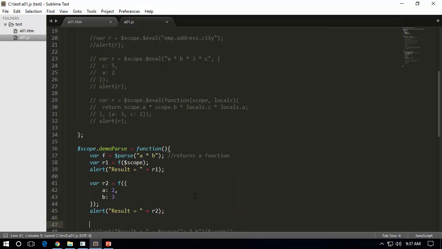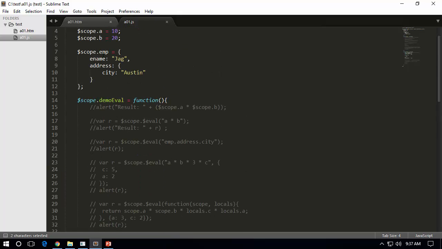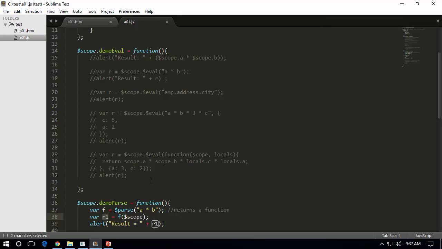So what I'm saying is that in this case, this function is actually going after scope and evaluating against the scope, and gives the result of R1. So as it goes after scope, it is going to display A into B from the scope, which is nothing but 10 into 20 is 200.